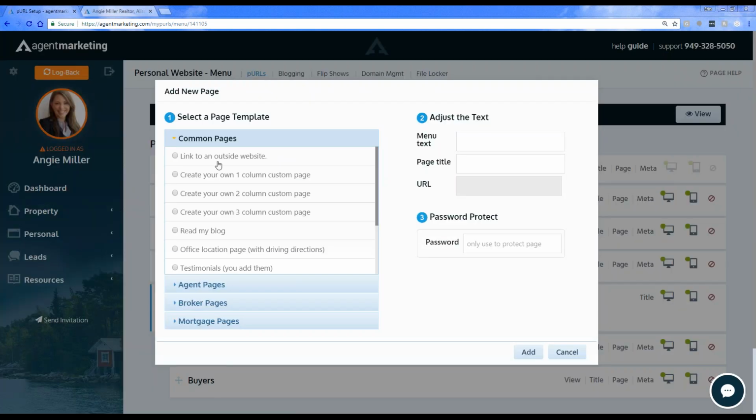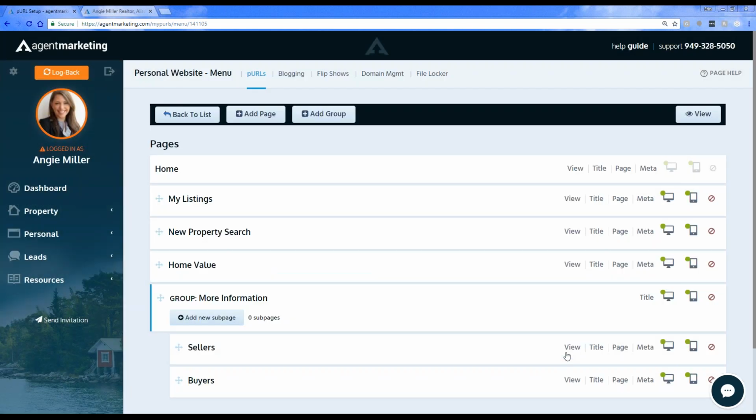The great thing is if you have an outside website that you want to link to that has nothing to do with any of our pre-generated pages, you can click on this link to an outside website, and it gives you an option to put in your URL. So you have a lot of flexibility with the content that's on here. The great thing is it's free for you guys to be able to go through. Sky's the limit with what you put on your website.